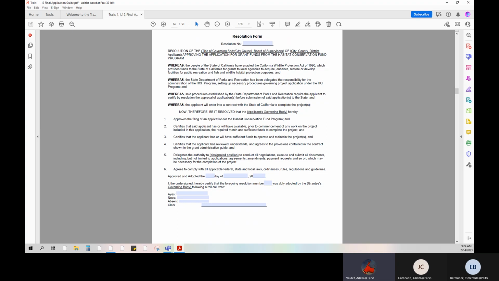The authorizing resolution is a common example of a checklist item that may need extra time to complete, and that is acceptable. Include a placeholder and a time frame of when the resolution will be adopted.